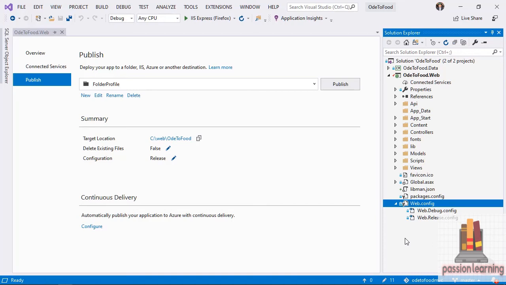So these are transformations that Visual Studio will apply to web.config when it publishes web.config for a given configuration. In other words, if I publish this project in debug mode, I can add settings that are specific to debug mode inside of web.debug.config, and they will get applied to my web.config. Likewise, when I publish in release mode, I can add special instructions to web.release.config to make changes to the web.config that is published for my application.